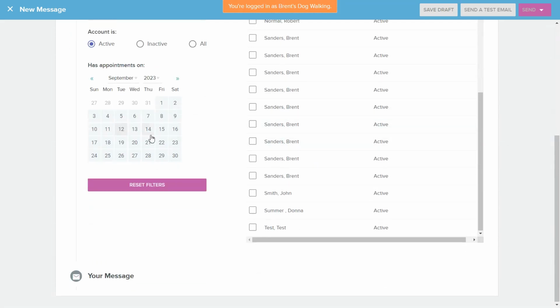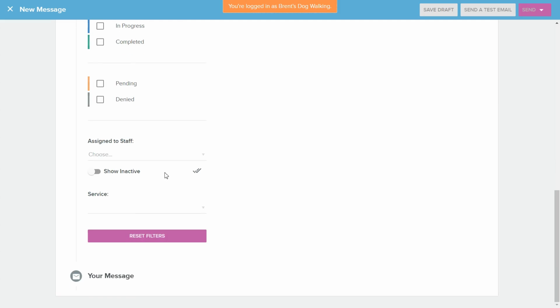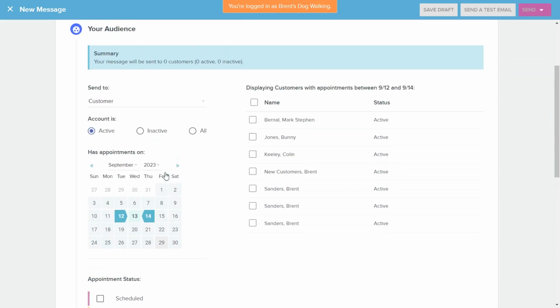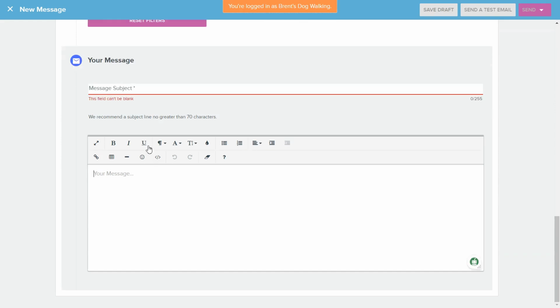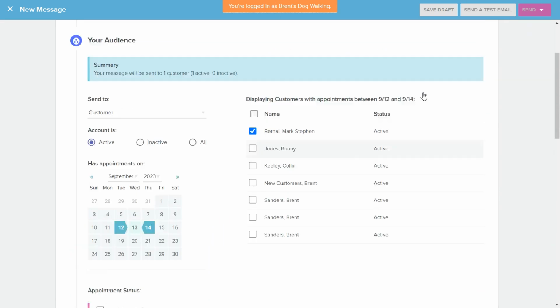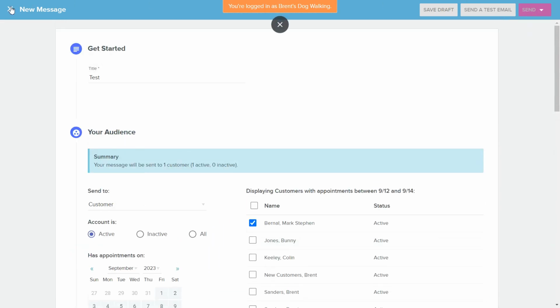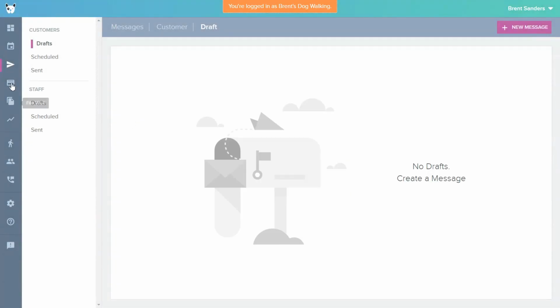If you scroll down here, we need to select the appointments here. For example, that one. And all the way down, you can draft your message right here. The message subject and the body of your message. All right. And you can send it to your customers.